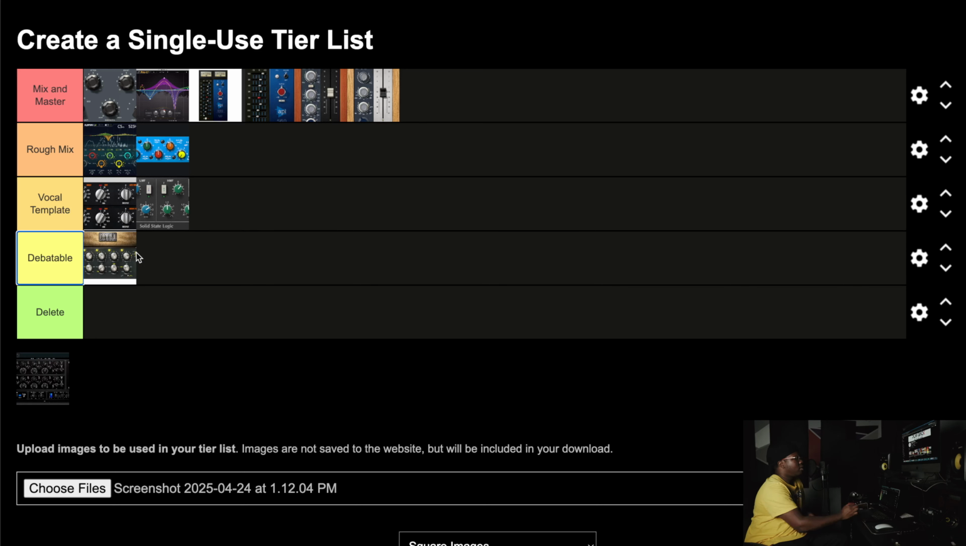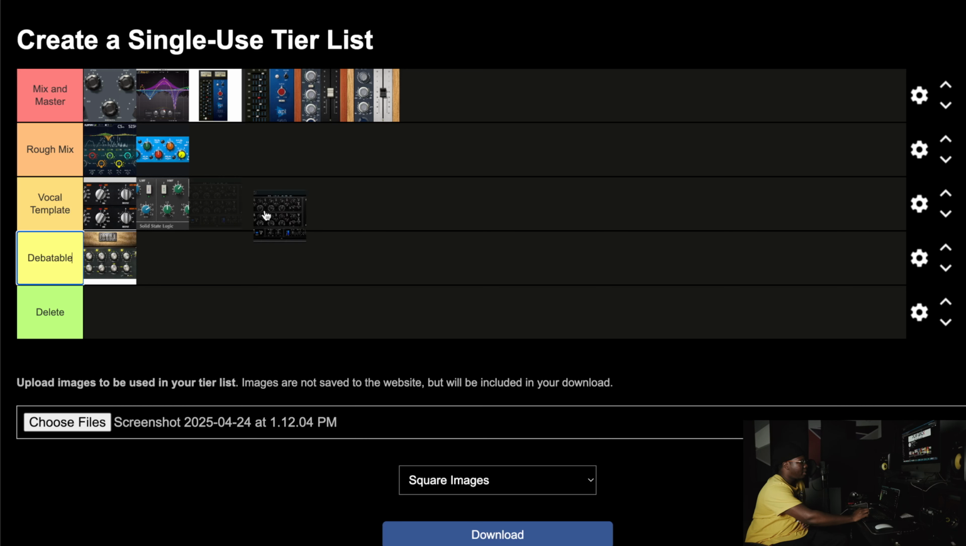Debatable. I gotta put it on the Manny EQ. I think the Manny EQ is cool and all, but it's supposed to be a Frankenstein of multiple EQs, so it doesn't end up really sounding like anything. You feel me? It's supposed to be a little bit of Mag EQ, a little bit of Neve 1073, a little bit of Avalon, but in the process, it doesn't specialize in anything. That's why I put it in debatable and rough mix.